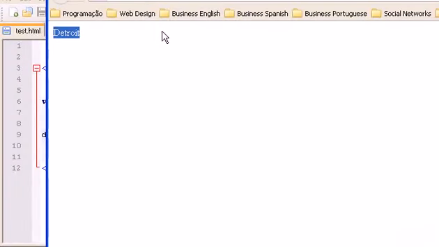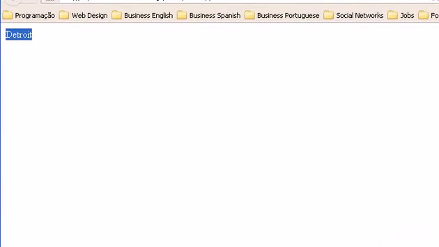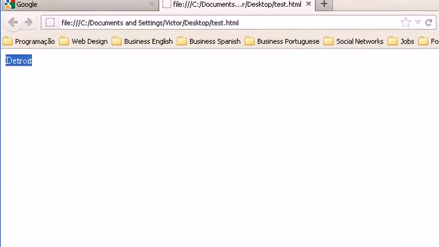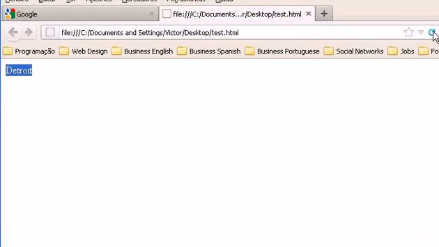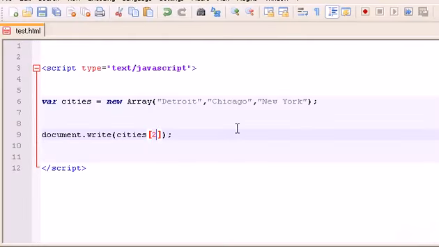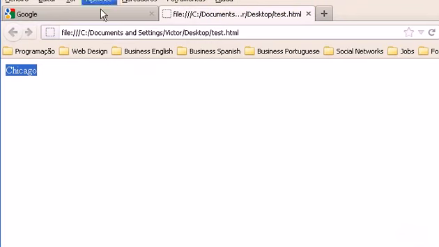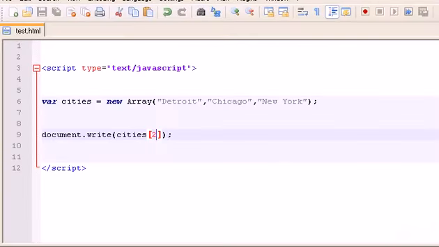And there it is, Detroit. Perfect. Now let's try, for example, the second one, 1. Let's refresh that, and there it is. Perfect. And if you type 2, obviously save it first, refresh the browser, and there it is. So this is how we can output whatever value we want from our list.